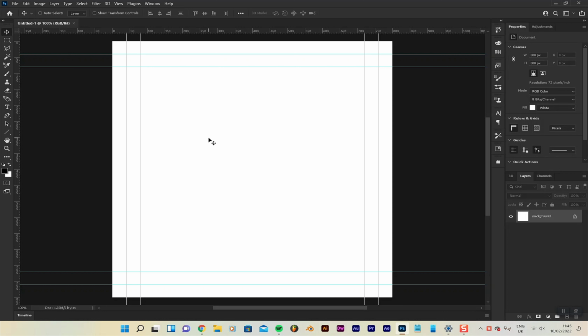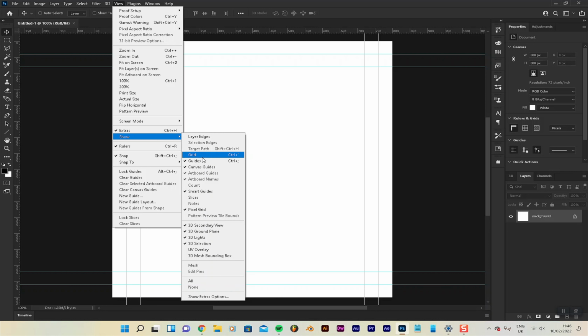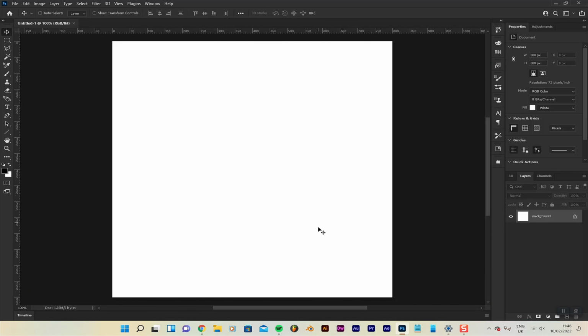So once you've got this open, you see these guides here. They can be helpful in some situations, but at the moment, where they're placed, we don't really need them unless you think they'd be helpful. Feel free to leave them where they are. Otherwise, for now I'm going to hide them. To do that, come up to View, then Show, and then click Guides, and that will turn them off.